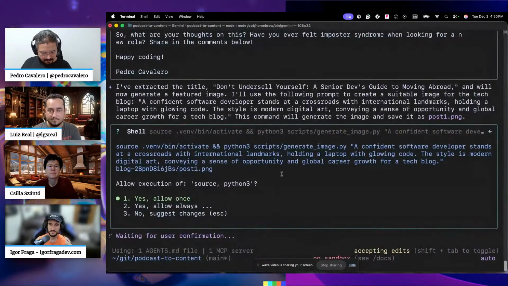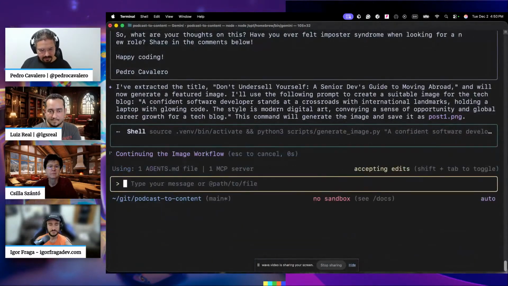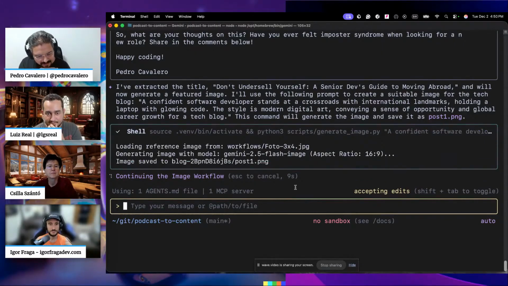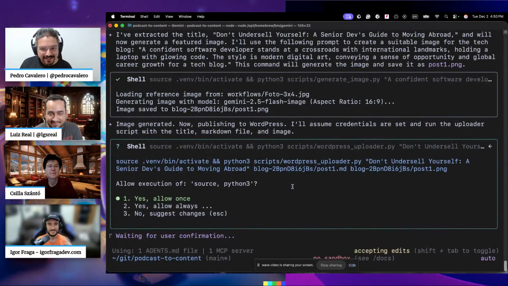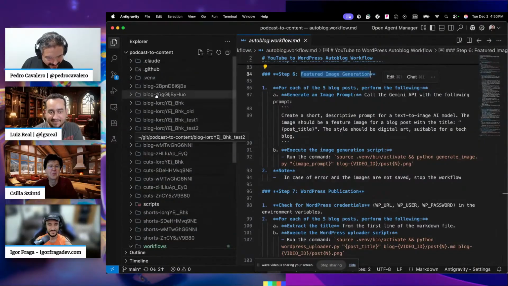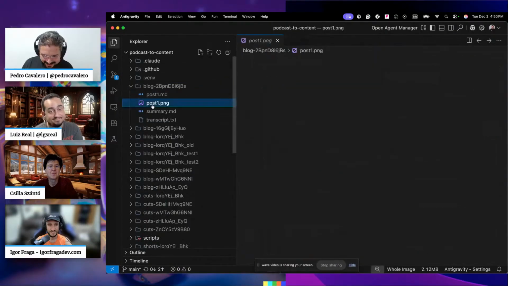Let's run the command. I hope I still have some. Let's see if it works. It's using Gemini, not OpenAI now. I created this this week to use the new Nano Banana. Let's see if it worked. Wow.